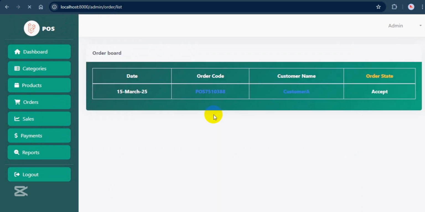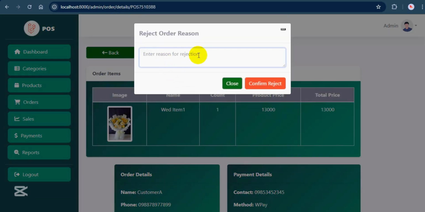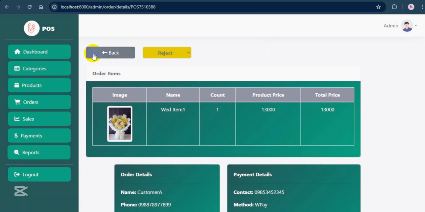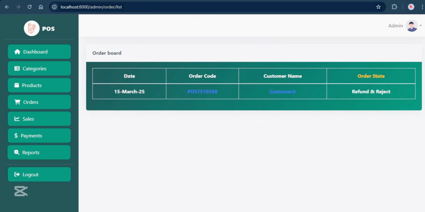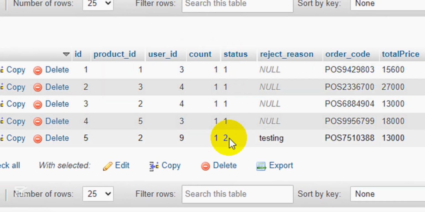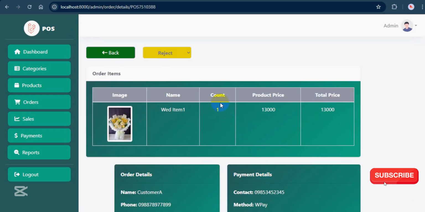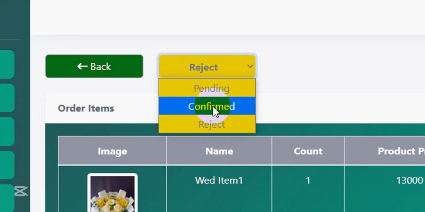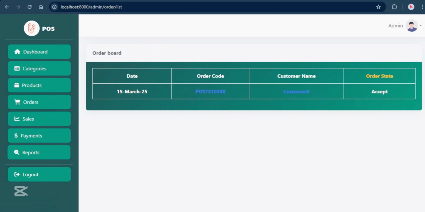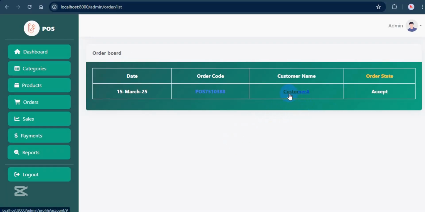If they confirm, the status updates to accepted in order page. If they reject it, they must provide a reason to prevent accidental rejections. The order status will then display refund and reject in the order state. Now, let's check the database. Under status and reject reason, you can see the reason if the order was rejected. If the status is later changed to confirmed, the rejection reason will be removed from the database. And the admin can view customer details by clicking on the customer's name.